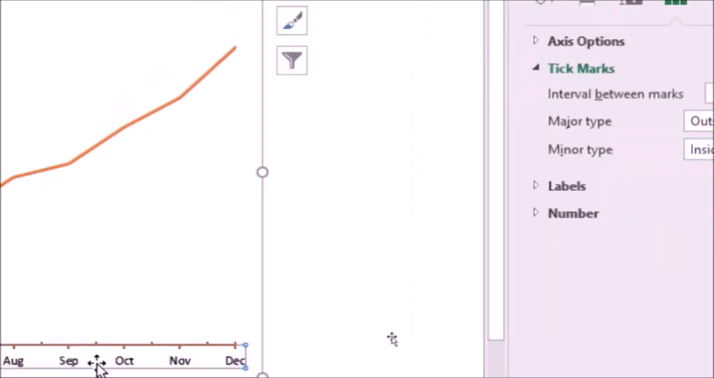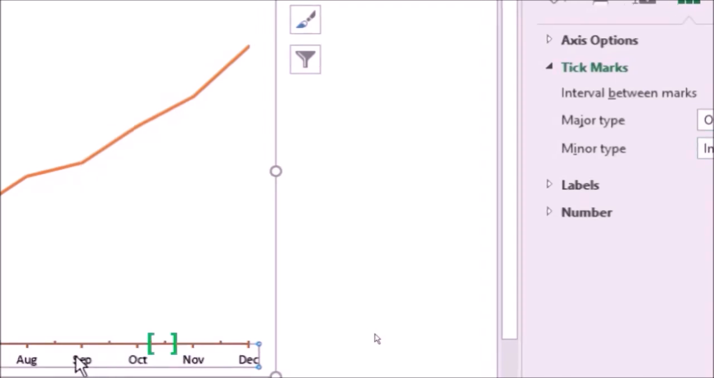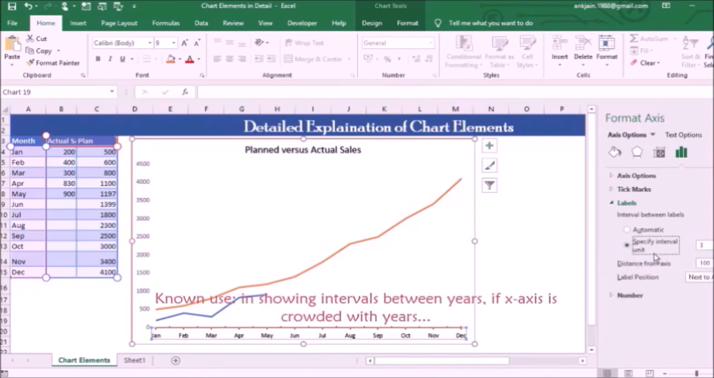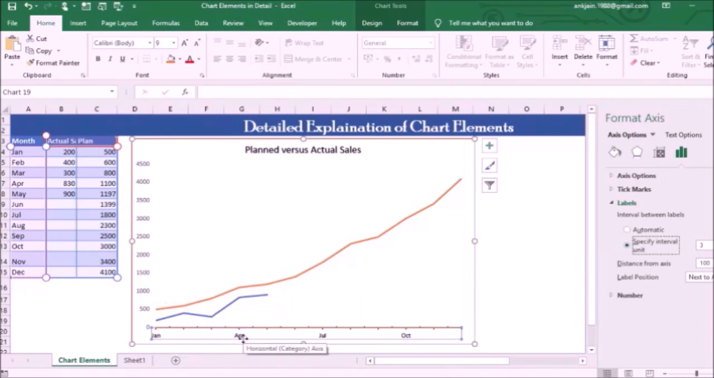Minor type inside. Minor is in between these major tick marks. Now the labels option is to tweak vertical axis labels. They are already placed automatically by Excel, but if you want to specify certain changes like the interval between these labels, you can specify interval units. Like if I want interval 3, enter. Now you can see April, Jan, Feb, March is not there, and we are directly on April. We are having an interval unit of 3 in between them.